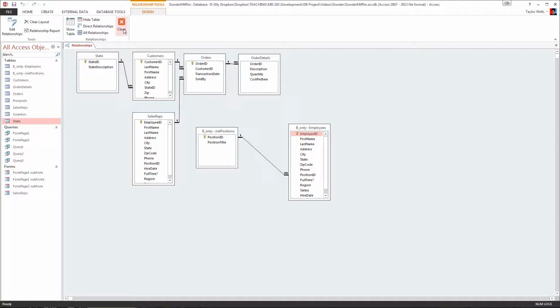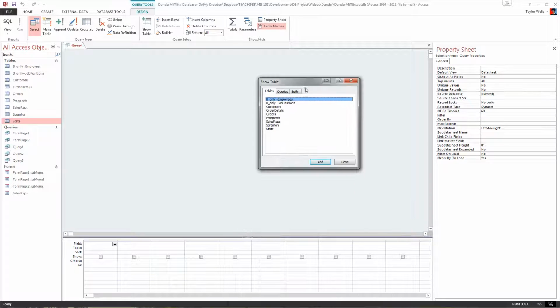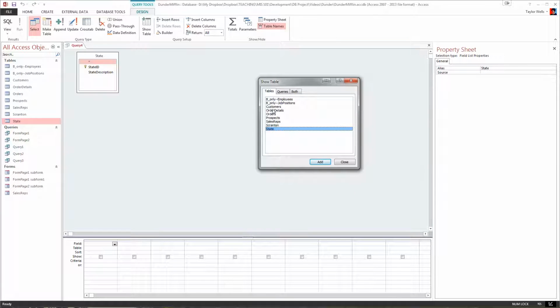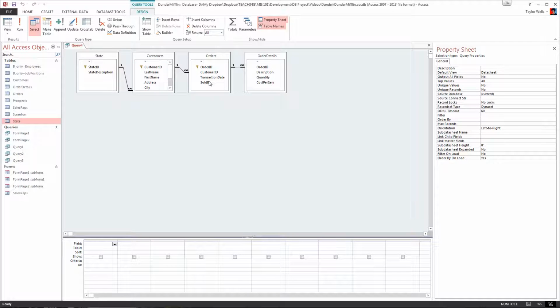So let's create our query. Create query design, and we'll pull up those four tables: state, customers, orders, and order details. Just check to make sure they're connected. They are, and that's great.